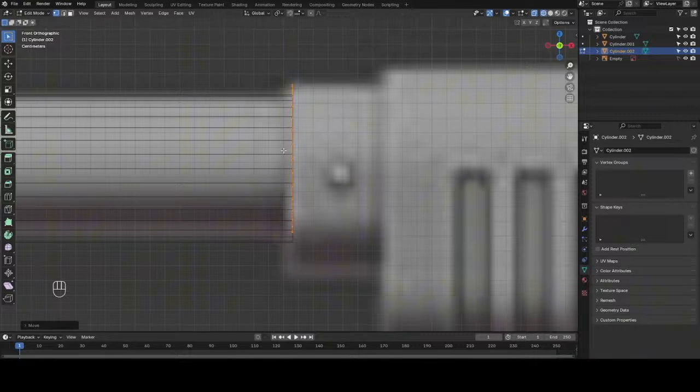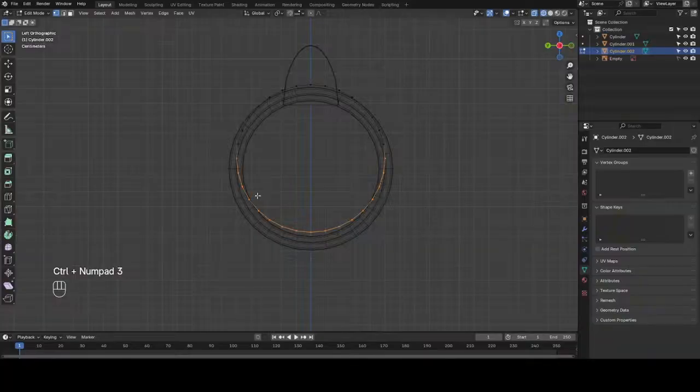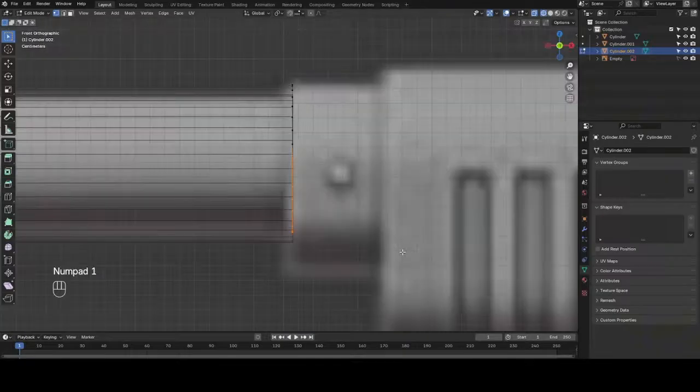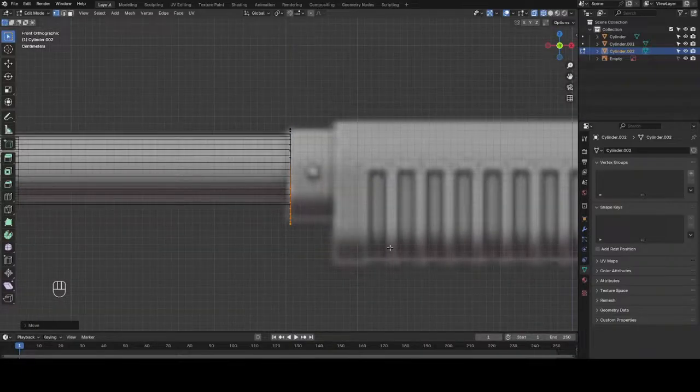Alright, now we are going to select half of this. Let's see and be sure that we are selecting half. So half is from here like this. Select half of this, press 1 to be in the front view and then move it down, G Z to move it down like so. Alright, so now we have something like this. As you can see, let's move it here.